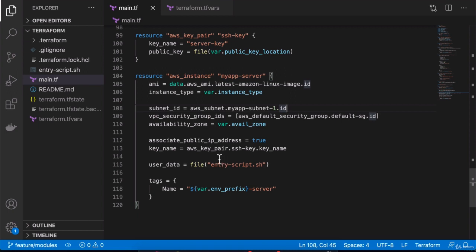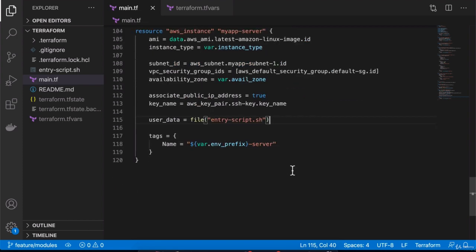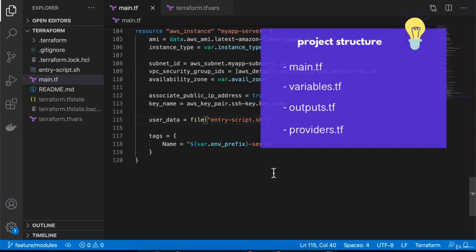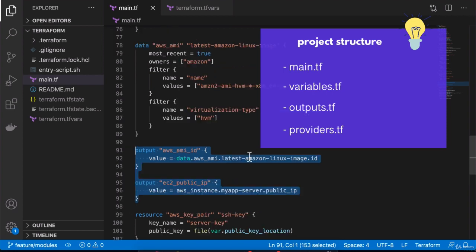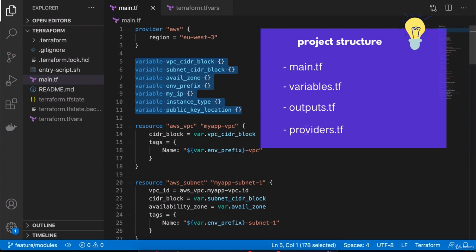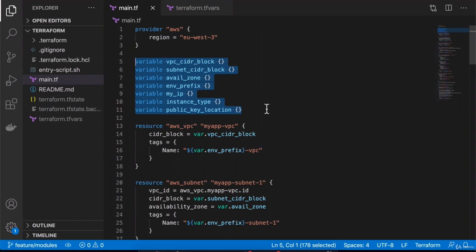And what I'm going to do now, first before creating modules, is to start cleaning up my main.tf file. It is a best practice and a common way of writing Terraform configuration files to separate the outputs into an output.tf file, variables into a variable.tf file, as well as providers into a provider.tf file. So you end up with just the resource definitions inside your main.tf. And that is a common practice.